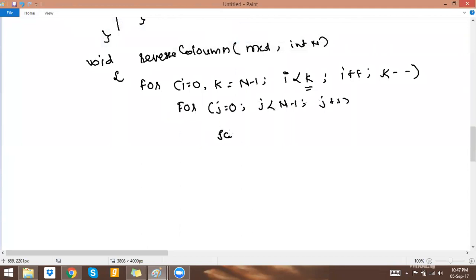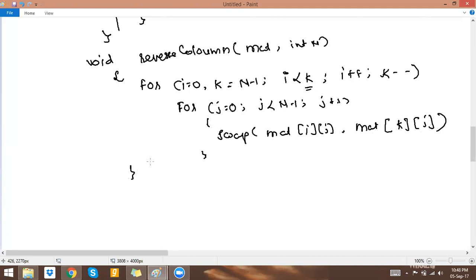Now what should get swapped? Matrix of ij should get swapped with matrix of kj. Simple, correct? So what will happen over here if we have written this kind of loop? Let's see. By our understanding it was clear. Now let's see what is happening. For i equals 0, k equals n minus 1. Let's say for n equals 4, k equals 3.